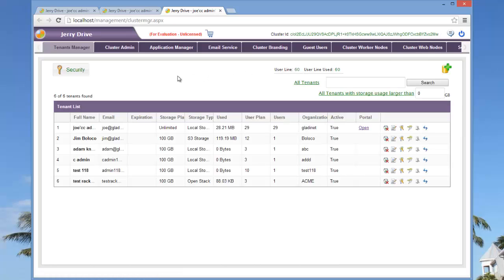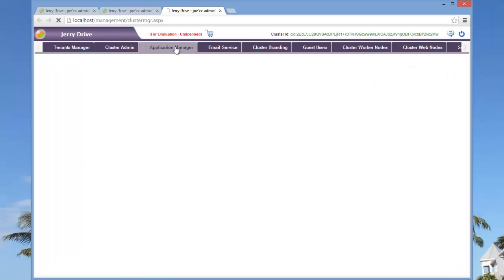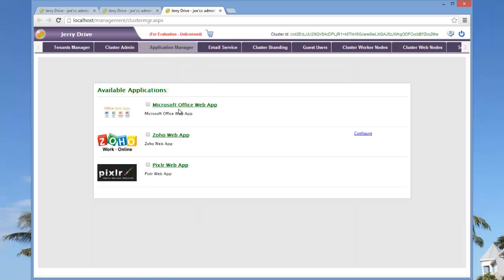So now let's go back one layer up. Look at the managed service provider, what you will see. As the administrator for the cluster here, the first thing you can see is the tenants manager. So you can define the tenants and see them row by row in the list here. You can also define additional cluster admins to help you out.